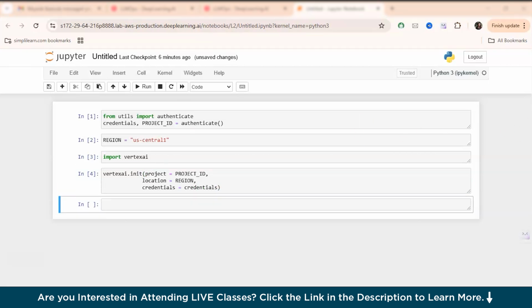As you can see, to get started, we need to initialize the Vertex AI SDK. These are the things that we provided. First, we provided the project ID. This tells Vertex AI which Google Cloud project to use. Next, we specified the region. This specifies where our AI resources will be running. And then we provided the credentials. These ensure that we have the right permission to access Vertex AI.